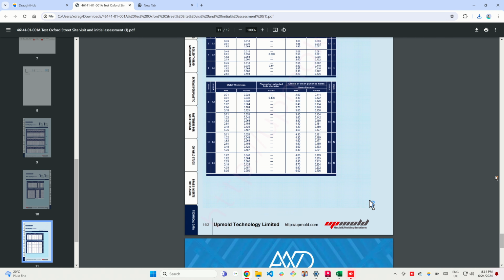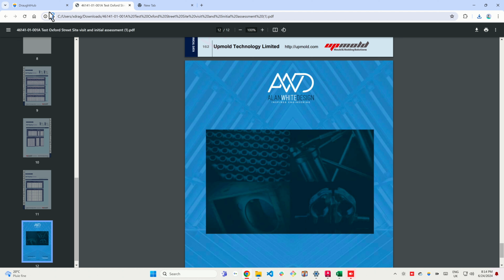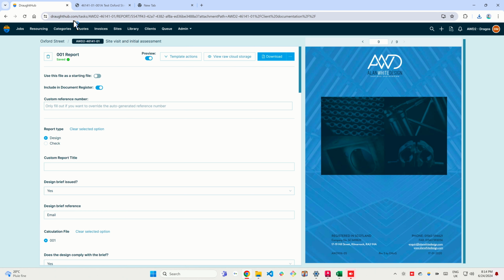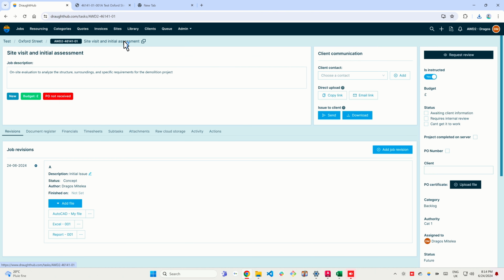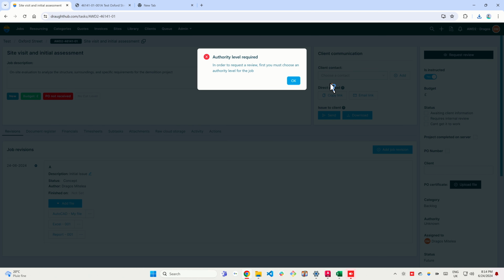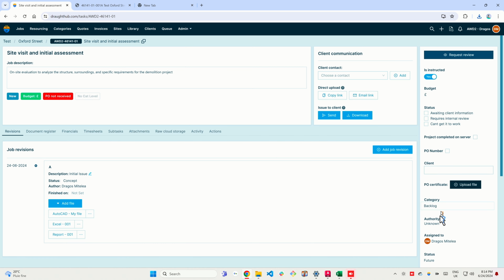Now that our design package is complete, it's time to have it reviewed by a colleague. To start the review process, we will once again go back to the job details page. We can now click on Request Review. The message that is displayed tells us that in order to proceed, we first have to choose what authority level this job has. In other words, we have to decide whether it is Cat 1, 2, or 3.